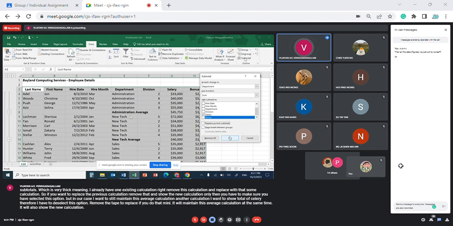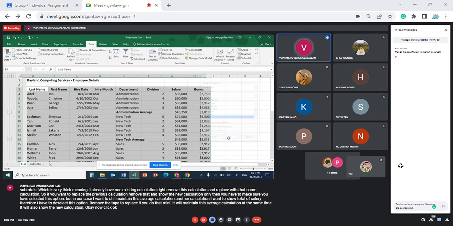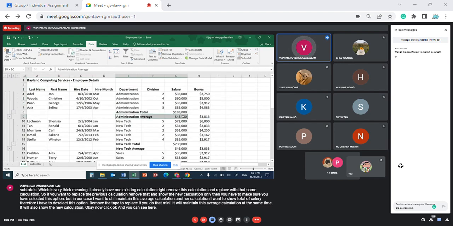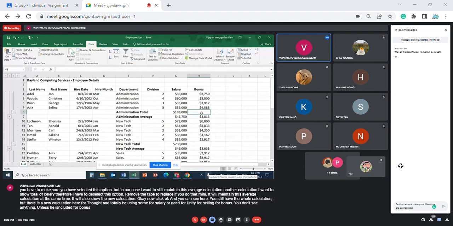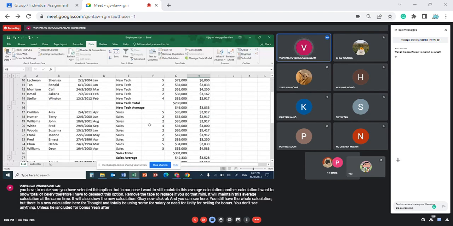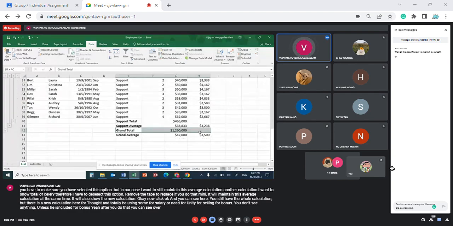Okay, now click OK. And you can see here, you still have the old calculation, but there's a new calculation here for total. And total we did using sum for salary only. Therefore, you only see it for salary. For bonus, you don't see anything, unless we had included bonus. After you do that, you can see over here, the grand total will also show. So you have grand average and grand total.